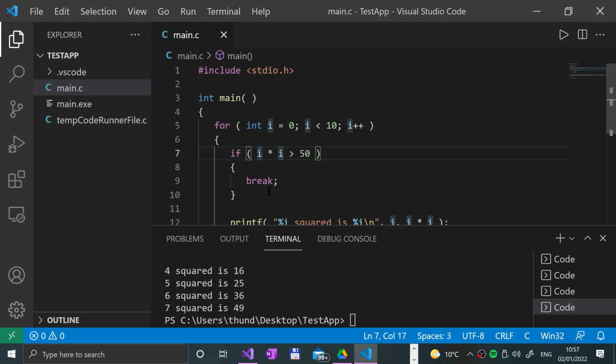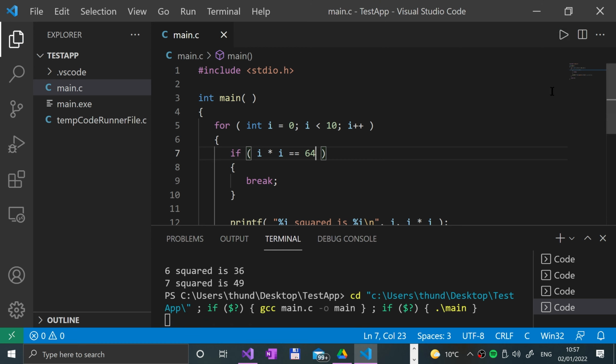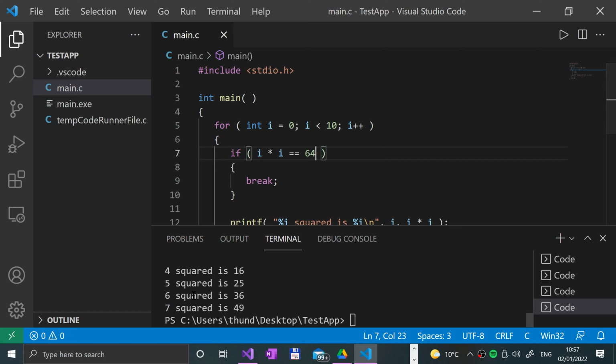So let's say we want to say if i squared is equal to, let's say we know 8 squared is 64. So let's say if it's 64, we don't want to break out of it. If I save that and give it a run, it gets to 7 squared is 49. But when it gets to 8 squared is 64, it breaks out of it. But what if we want to do anything after that as well?